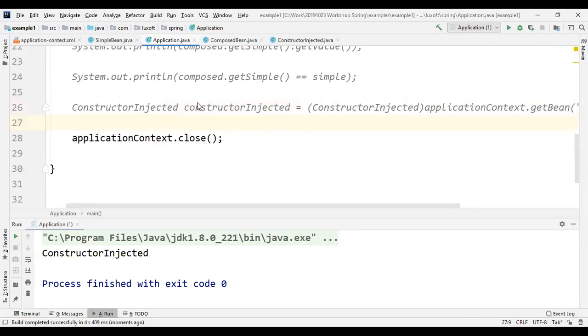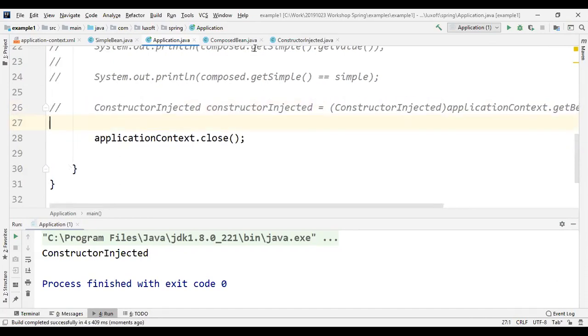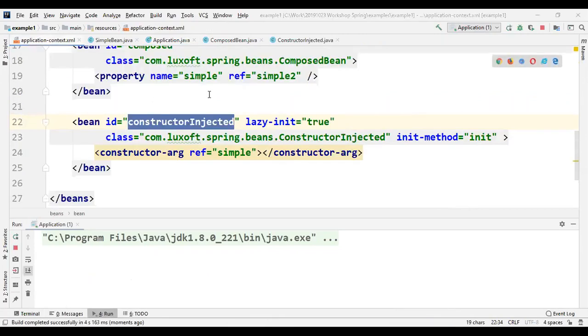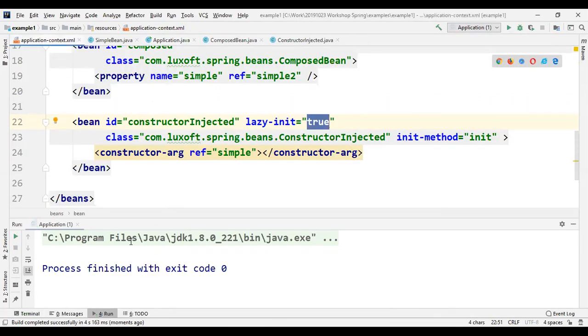Here, if we remove it, we try to run again. Remember that this has been lazily instantiated. It is not instantiated any longer.